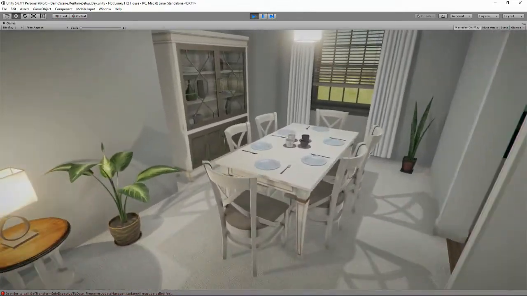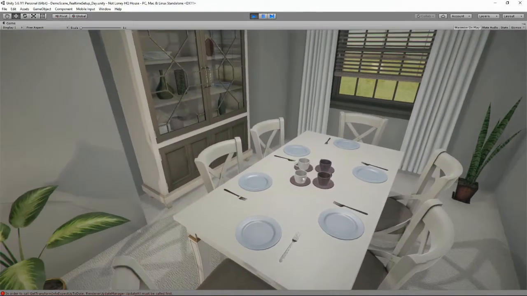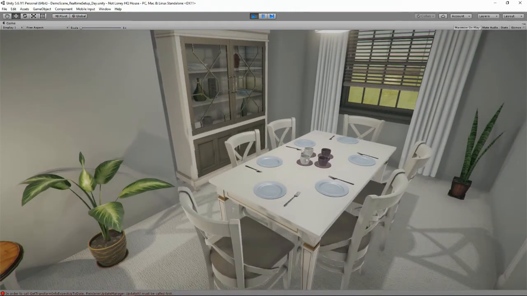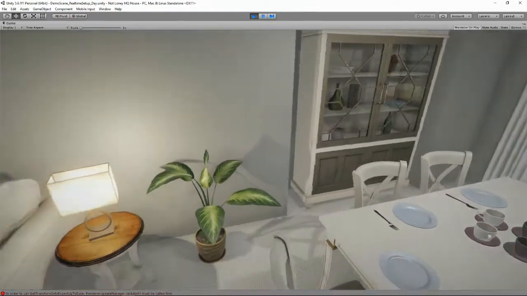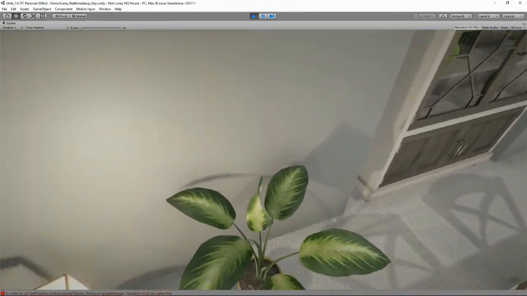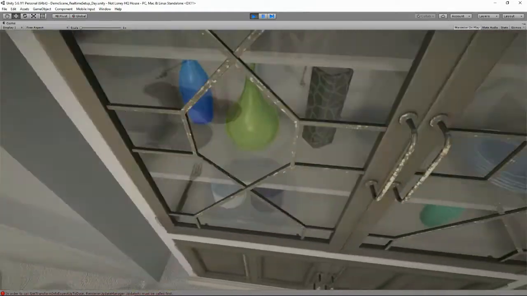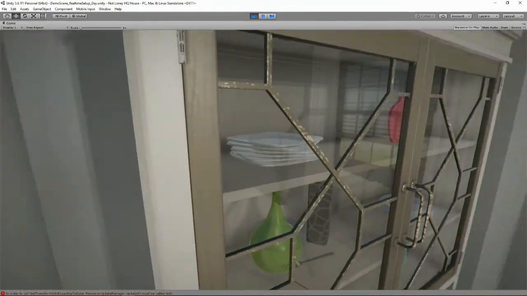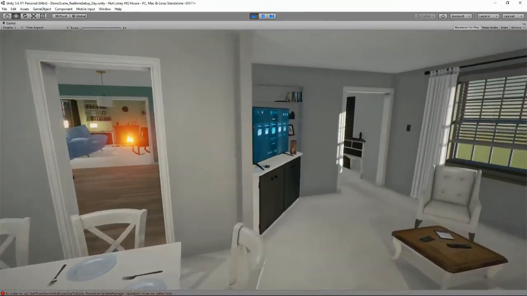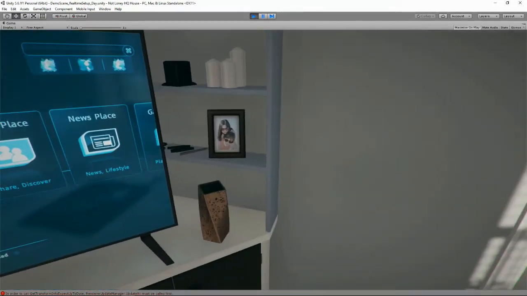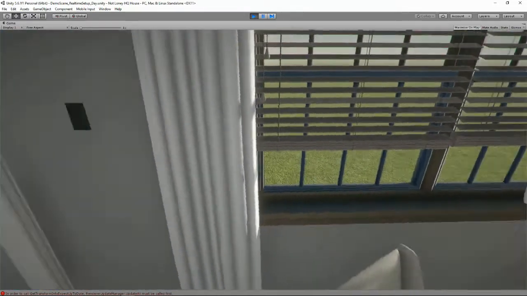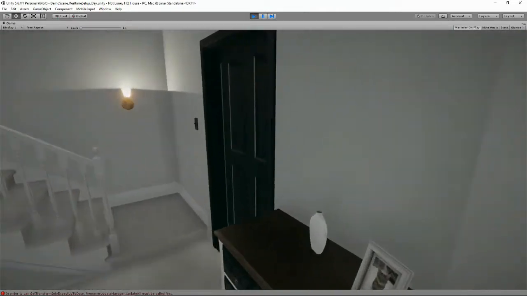I love the fact we've got this dining table. We don't have any knives on the table, so how are we going to cut our food with no knives? Well, the plants are not bad. The furniture I really like. They're simple. It doesn't look like there'll be too many polys, but let's open the front door.